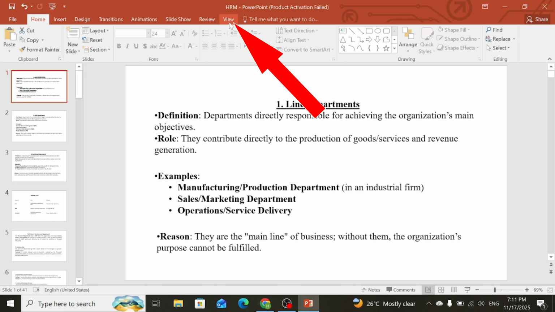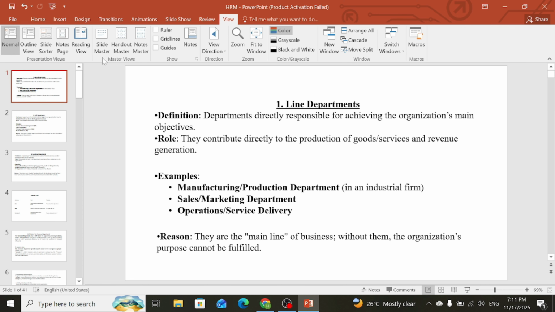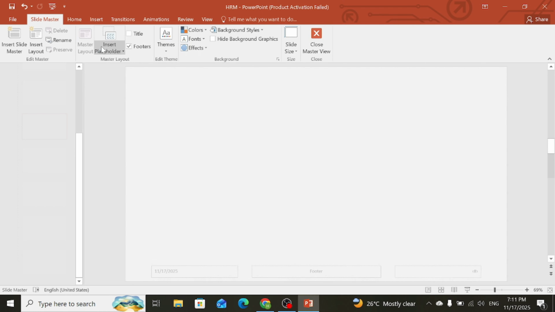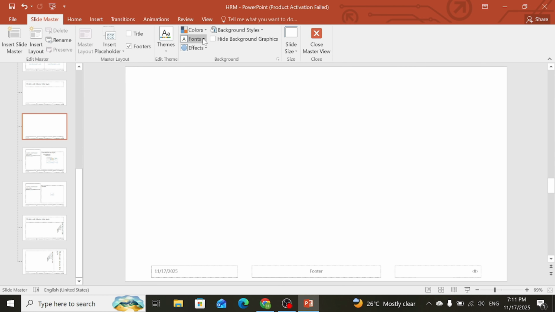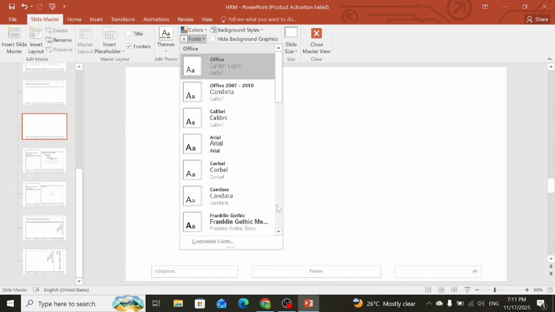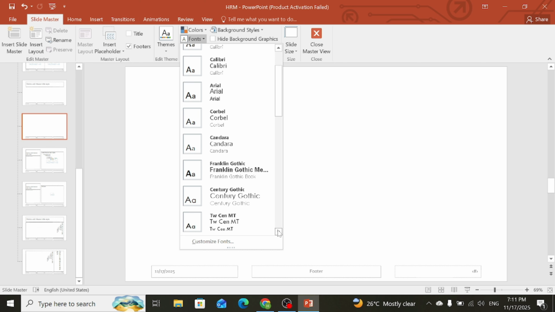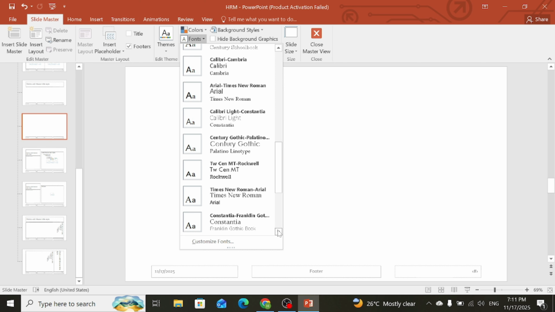Click on the View option, then select the Slide Master, and here, select the Fonts option. Here, suppose we are going to select Times New Roman. Select this font style.